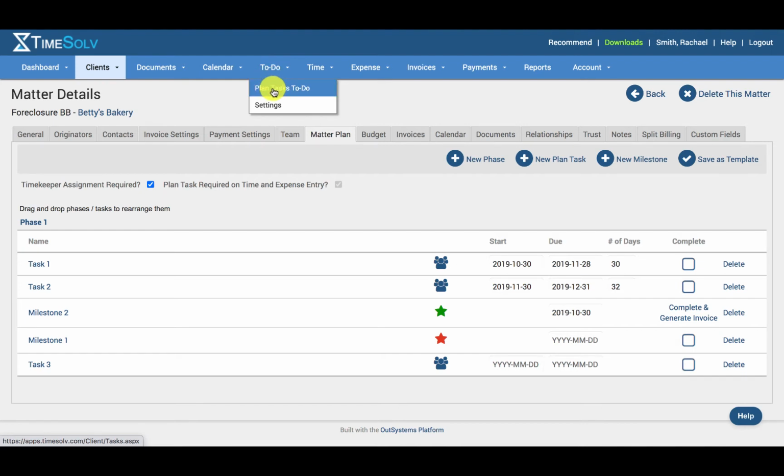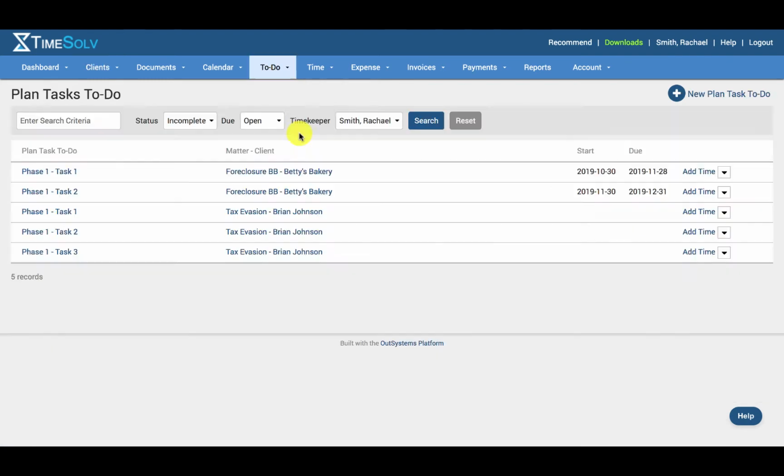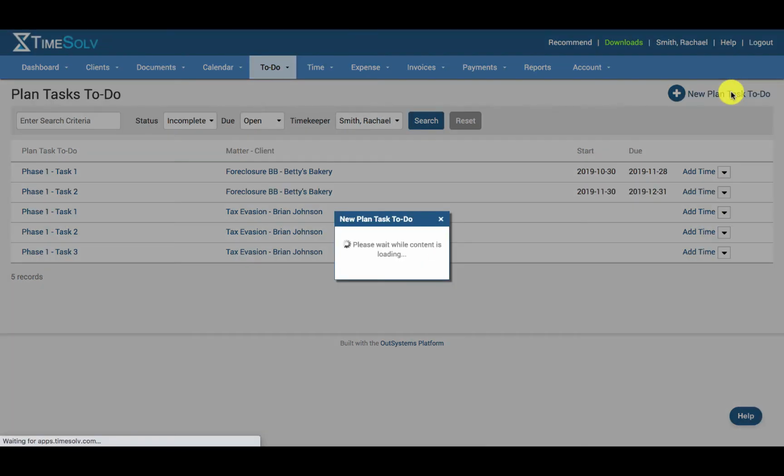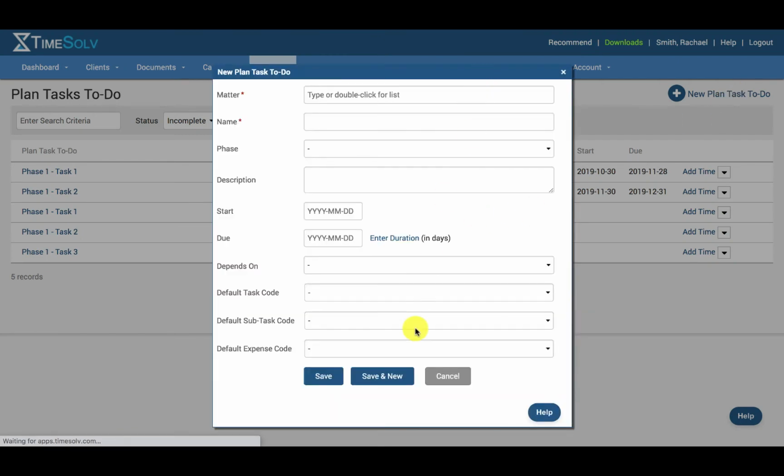So we're going to take a look at the main To Do screen, which is here, Plan Tasks to Do. From under here we can see that our tasks are listed, and we can also create a new plan task to do. So if we click on this button, we have this form populate so that we can create a new task. If the user doesn't have access to all clients under their permissions, they won't be able to create a new task to do.